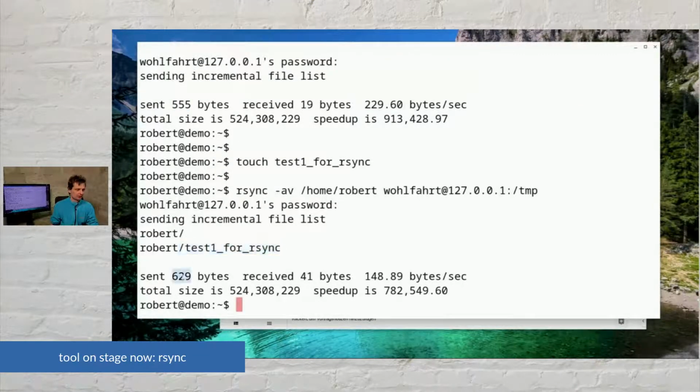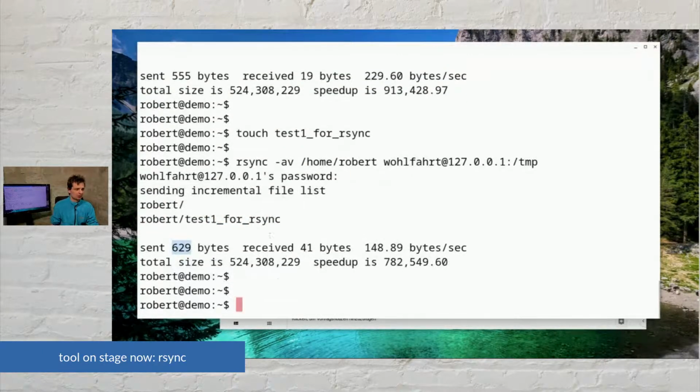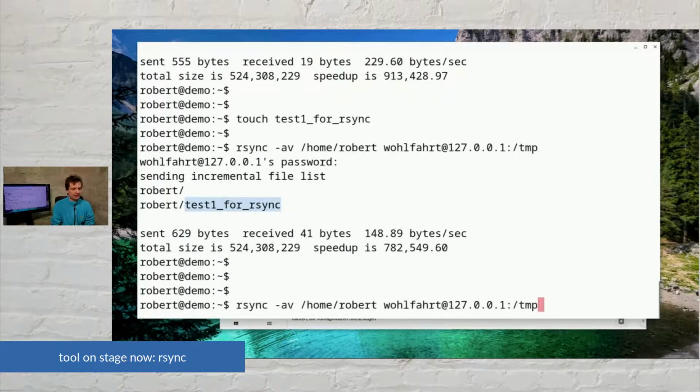Sent 629 bytes. Only the changes will be copied by rsync.